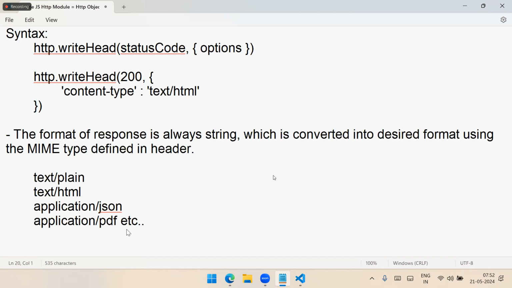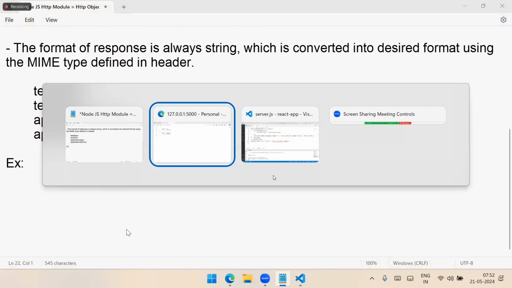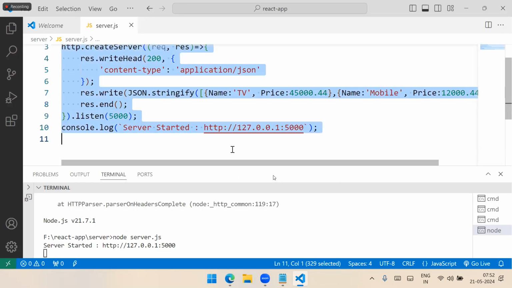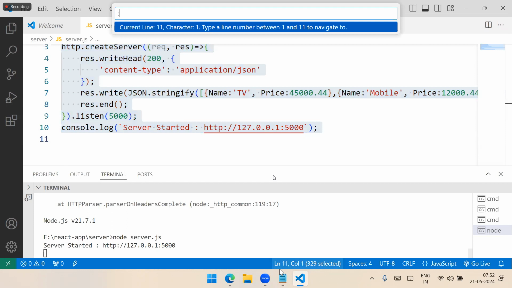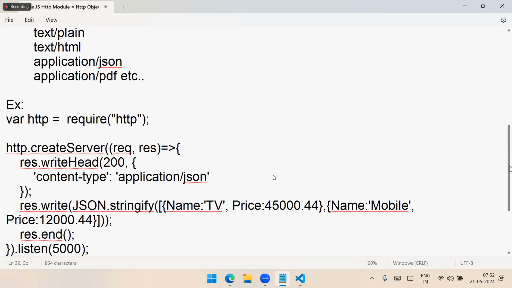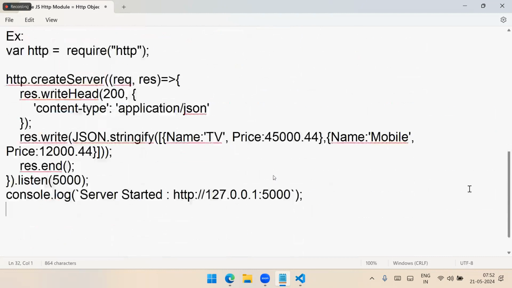This is one example. Here we will keep an example here. I'll just copy that, and that is the example. So this is how we create a server and how it is going to handle request and send response.